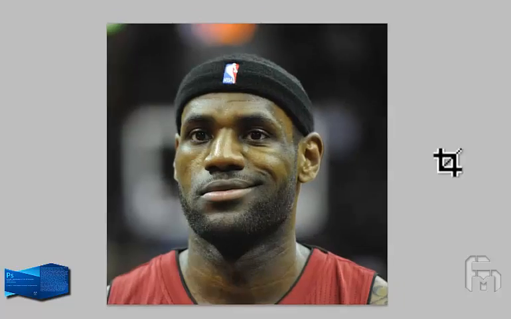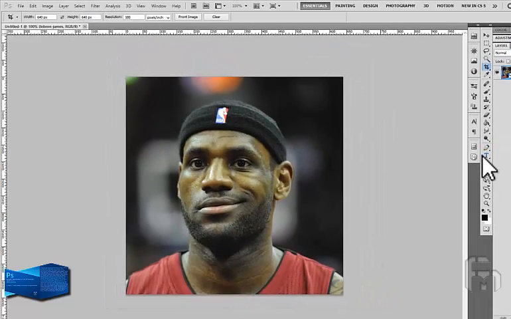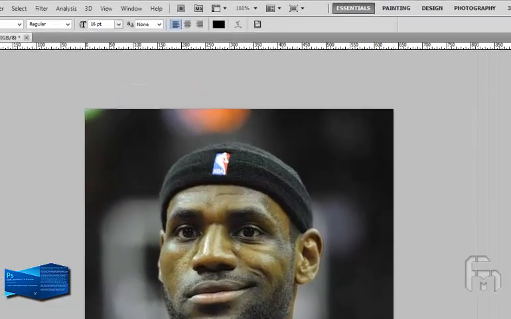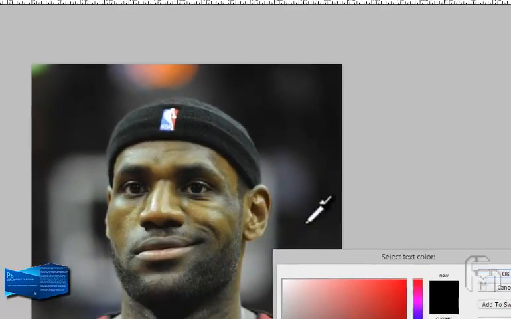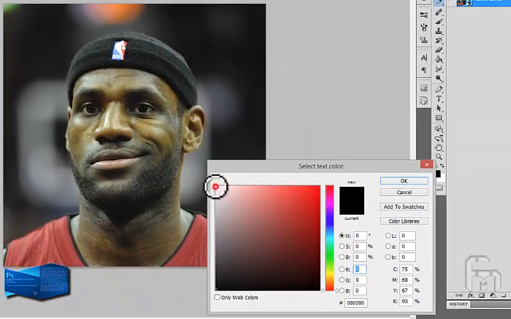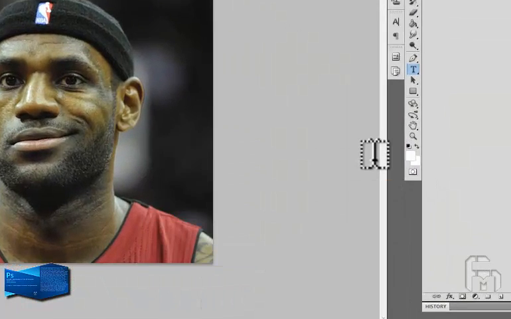Now it's time for some clever text. To add text over the image, click on the Text tool from the Tools palette. Click on the Text Color icon to bring up the Select Text Color dialog. Now, select white by moving the color selection picker to white in the gradient window and click OK.